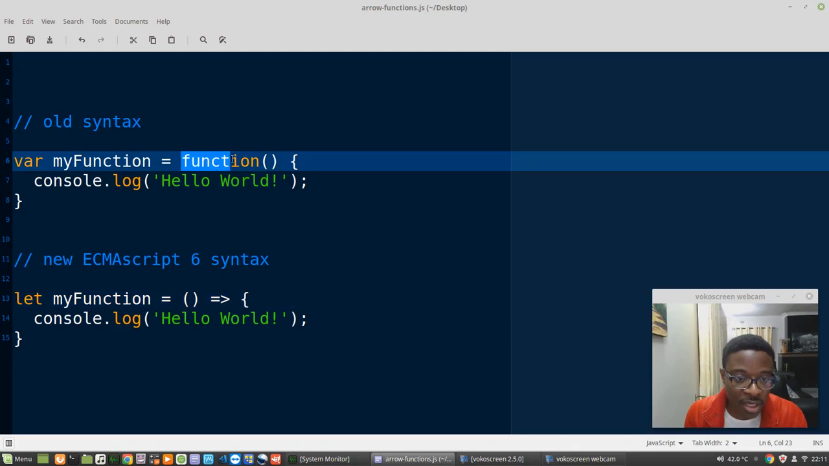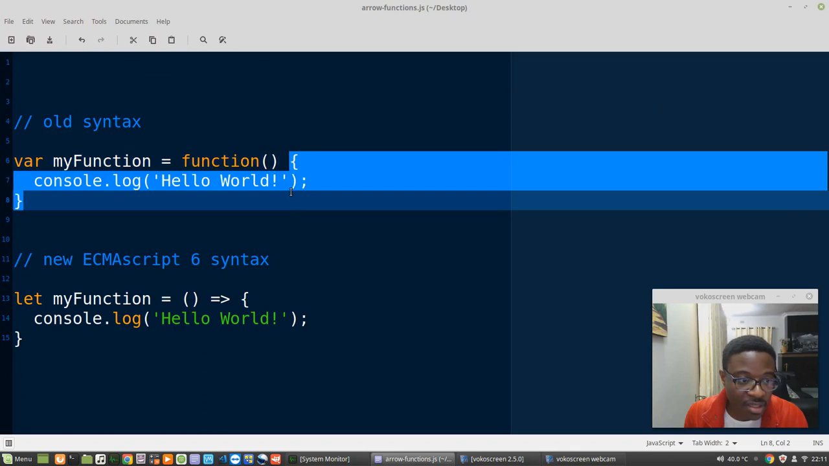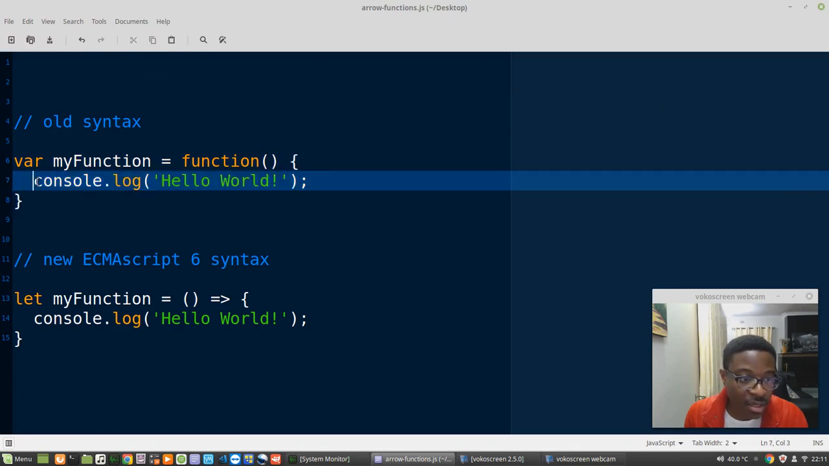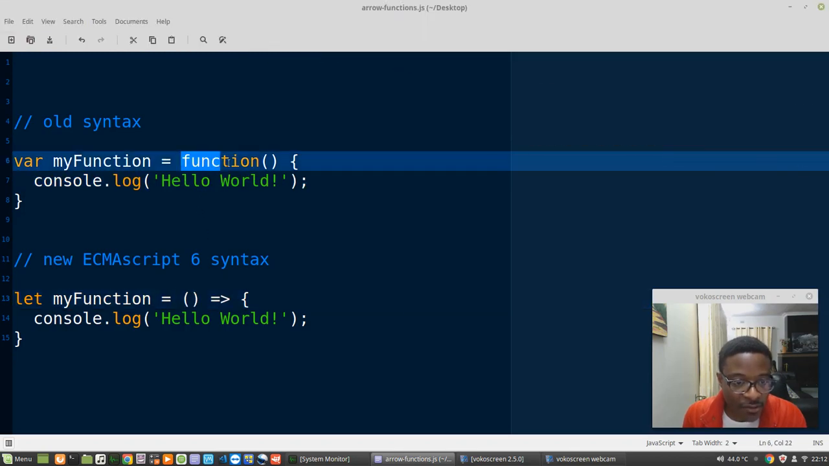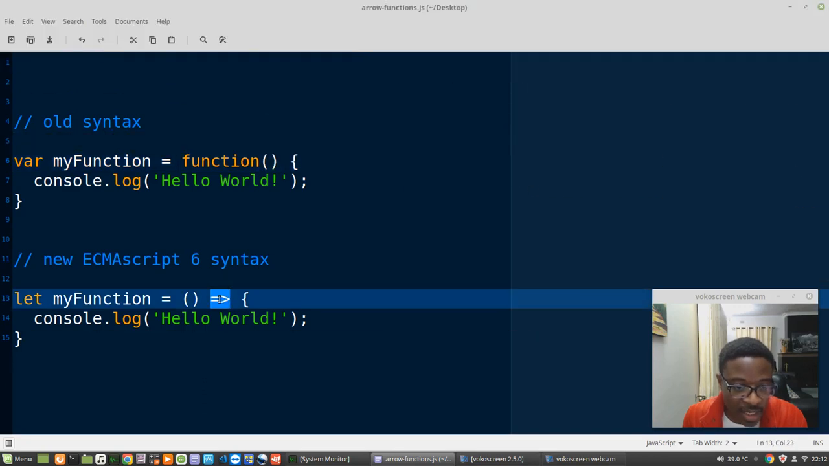So if you see here, we have the word function, and then we have these parentheses, and then we have these curly braces, and inside the curly braces we have the code that runs when this function is called. So with the arrow functions, instead of writing the word function, all you have to do is type in this equal sign and this greater than operator. You can find that if you have the US keyboard, you'll find it next to the question mark button right next to your right shift. So that's all you have to do.